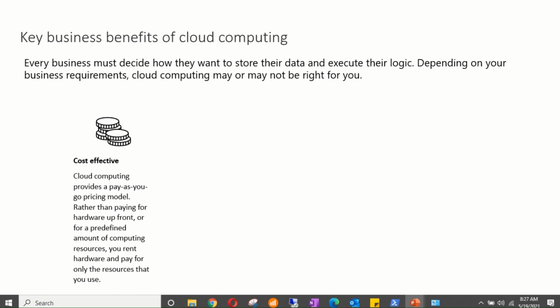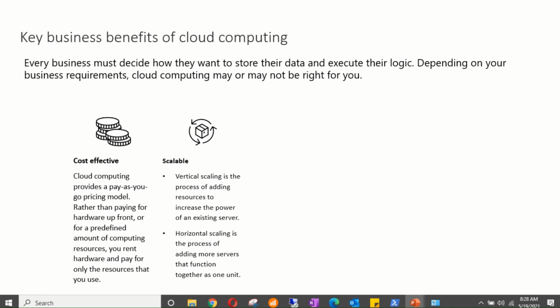When we consider cost effectiveness, cloud computing provides a pay-as-you-go pricing model. Rather than paying for hardware upfront or for a predefined amount of computing resources, you only rent this hardware and pay for only the resources that you use when you use them. And cloud computing gives you the privilege to scale your resources. Vertical scaling is the process of adding resources to increase the power of an existing server, while horizontal scaling is the process of adding more servers that function together as one unit.